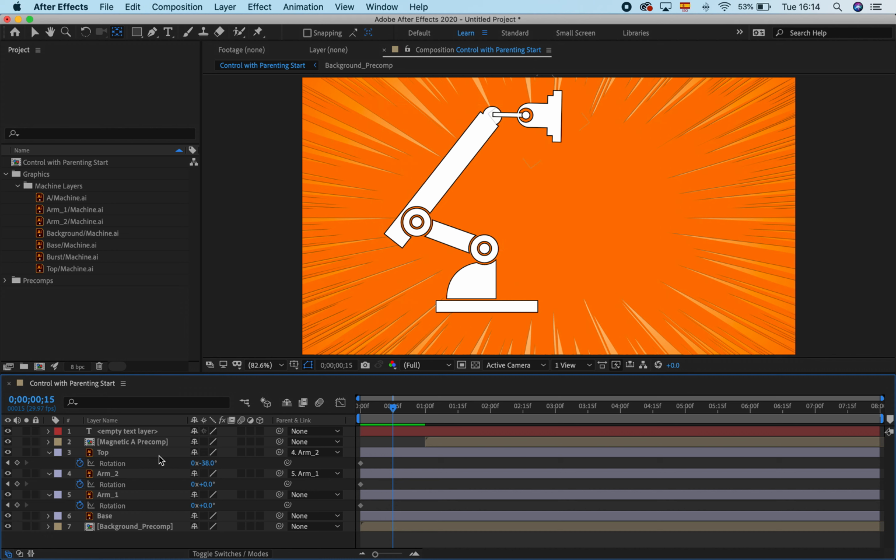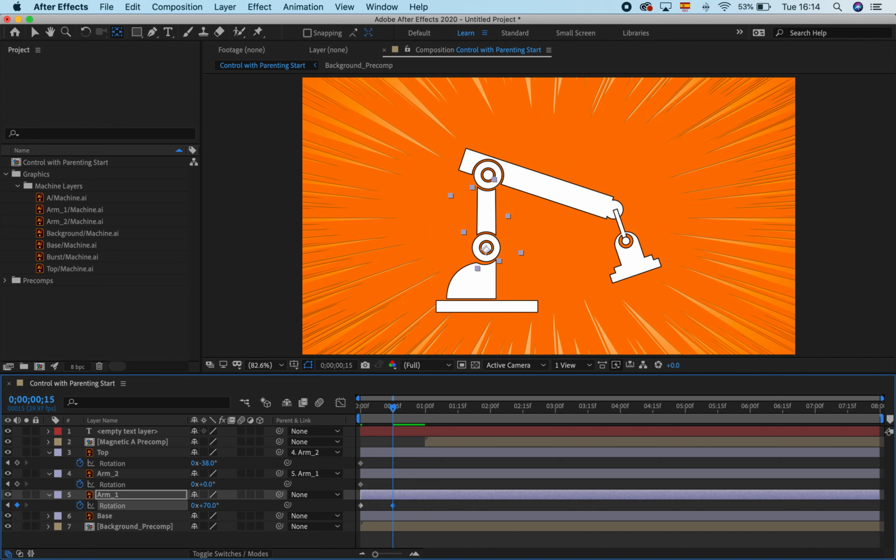Now, I'm going to adjust the rotation setting for arm 1 to 70. I'm going to come here to the left, arm 1, and I'm going to write down 70, press enter. Okay, it's going to give me just this vertical position.